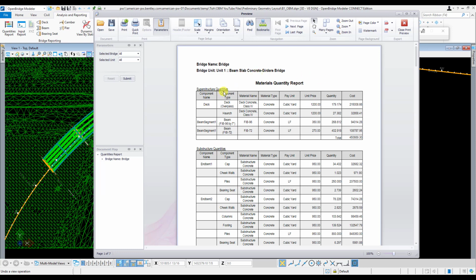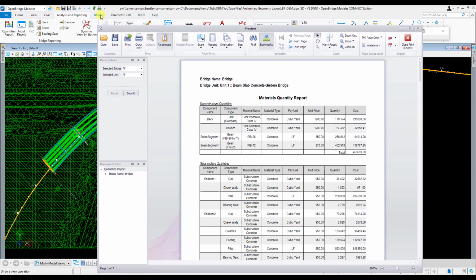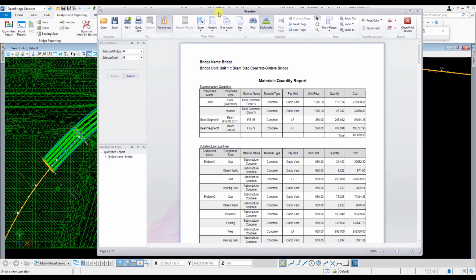And so even here within the superstructure section, you can see it breaks it out into cubic yards of deck concrete, even the haunch concrete, the beam lengths for the different types of beams we have here, in lineal foot. Again, using that unit price that's defined in that utility area in the library for the materials, and generating a quick cost estimate for you. So you know how much your superstructure is going to cost here, and even each line item within that superstructure.